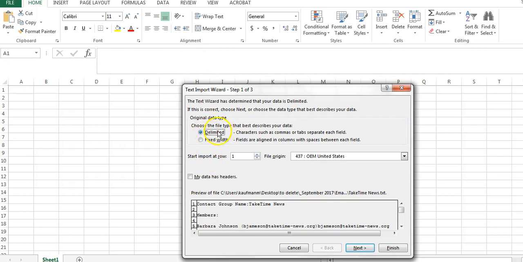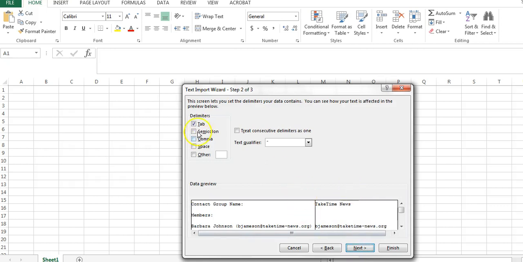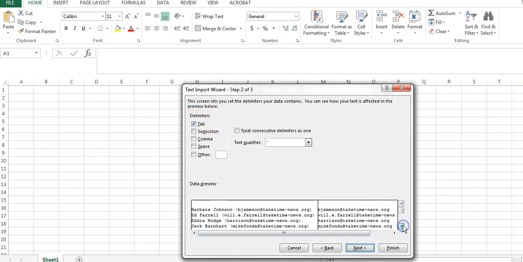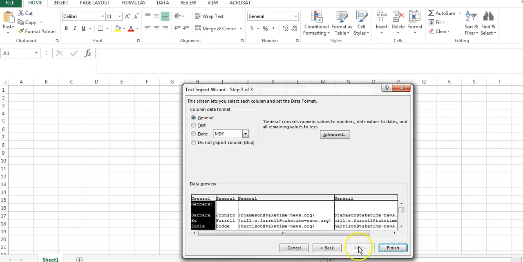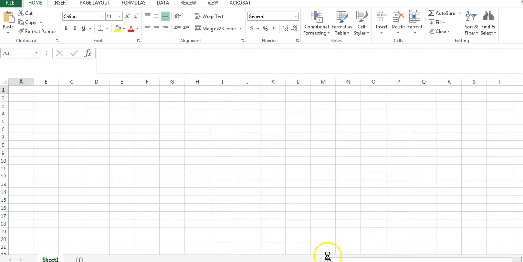I'm going to keep mine as delimited. My data looks like it doesn't start until row 5, so I'm going to change mine to row 5. I don't really have headers, so I'm not going to check that, and I'm going to hit Next. Right now, a tab is checked by default. I'm going to preview my data, and it looks pretty good. From here, I could also say that I want to separate by space, and this would put my first name, the last name, the email address in parentheses, and then these in another column. That looks good, I like that. I'm going to hit Next, keep it as General, and hit Finish.